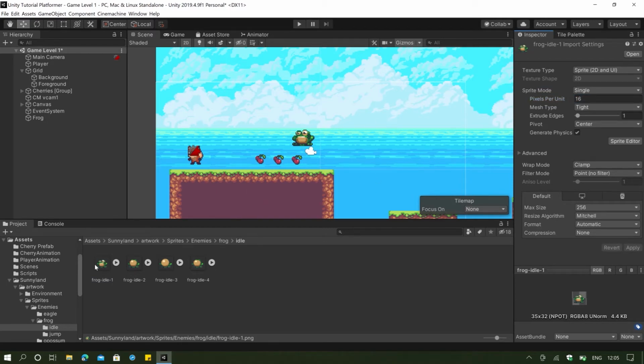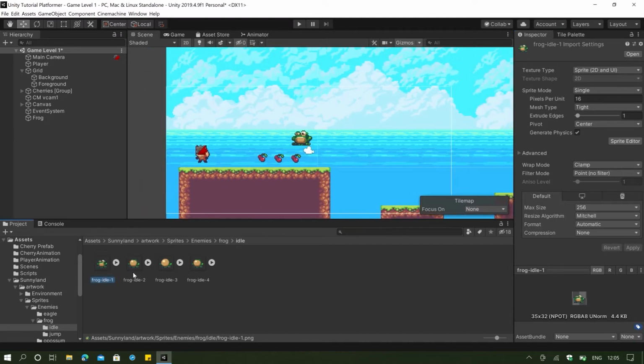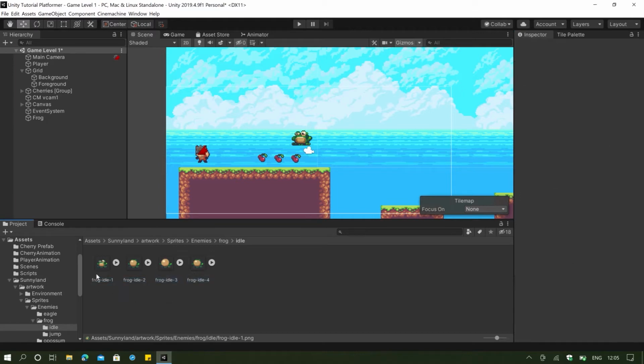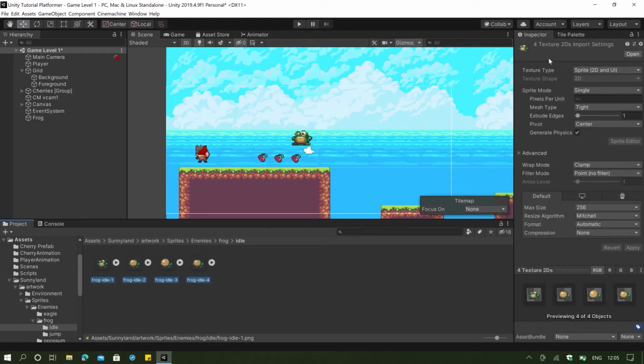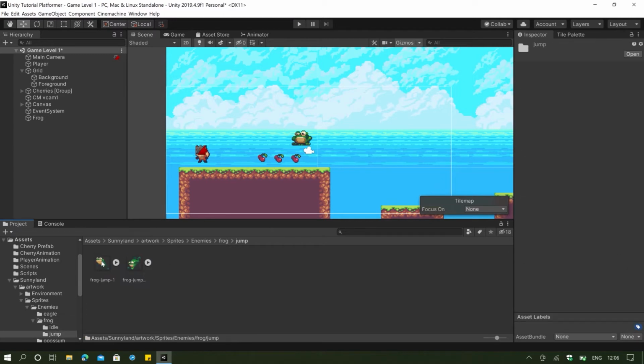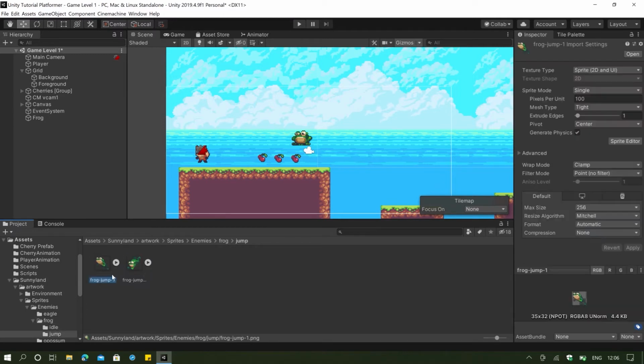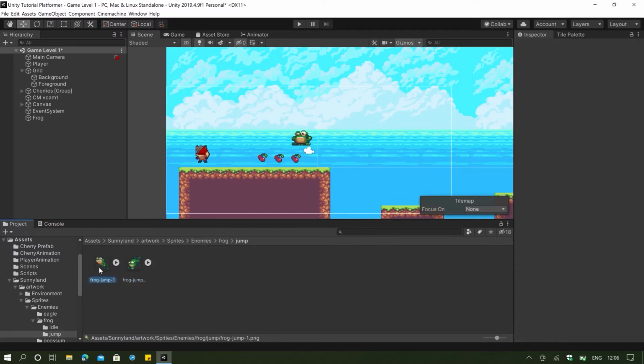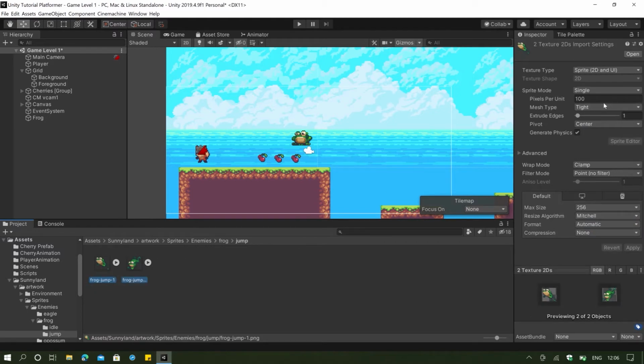This asset is actually using 16 pixels per unit. So if we go back to frog idle 1 and frog idle 4, select all by clicking frog idle 1, shift, frog idle 4, and change the pixels per unit to 16. Click apply, and they all should have 16 pixels per unit now. And if you go to our frog's jump folder, where there is frog jump 1 and frog jump 2, select both by clicking frog jump 1, shift, frog jump 2, and change the pixels per unit to 16.